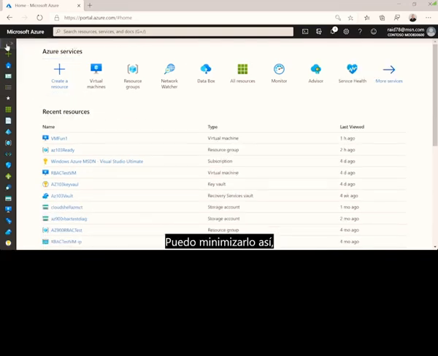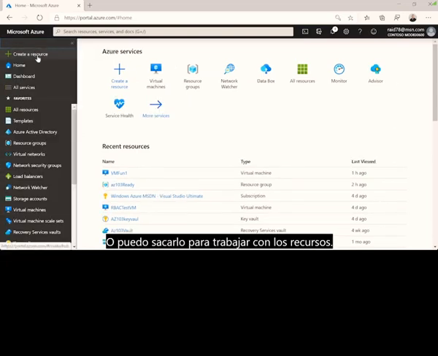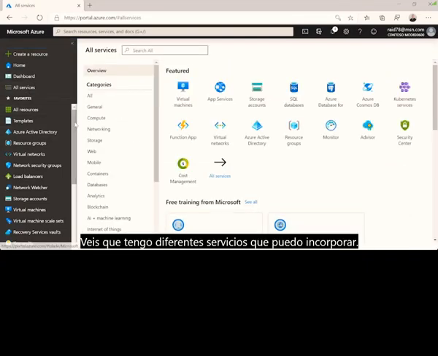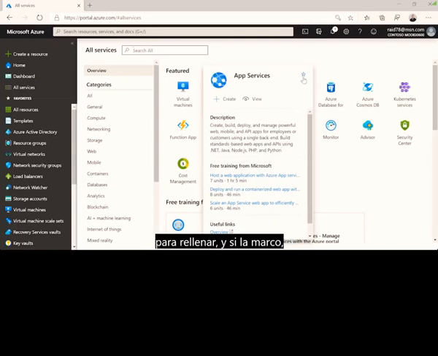I can minimize it this way, so I just have to remember the icons for screen real estate, or I can bring it out so I can work with the resources. Now, I do like to show this just from a standpoint if I go to all services here. Notice I have different services I can bring in. If I highlight app services, I have this little star that's available for me to fill in. If I mark that, I mark it as a favorite.